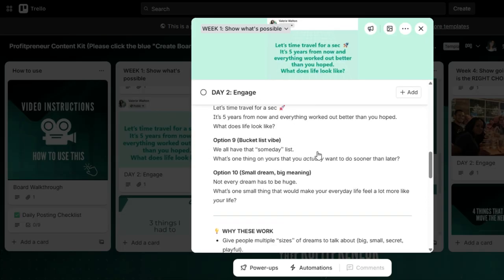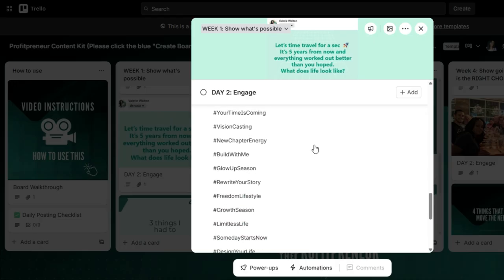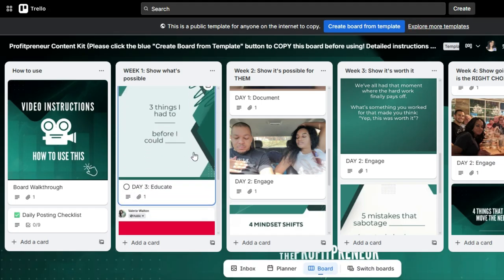So we talk about what you can choose from, why they work, and again, optional hashtags that you can use and how to use them. Okay. And then you'll move on.